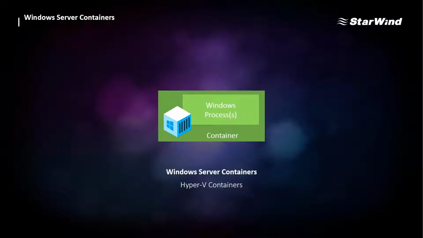And Windows Server Container provides application isolation through process and namespace isolation technology, which is why these containers are also referred to as process isolated containers. So they basically just isolate the process on the OS level.